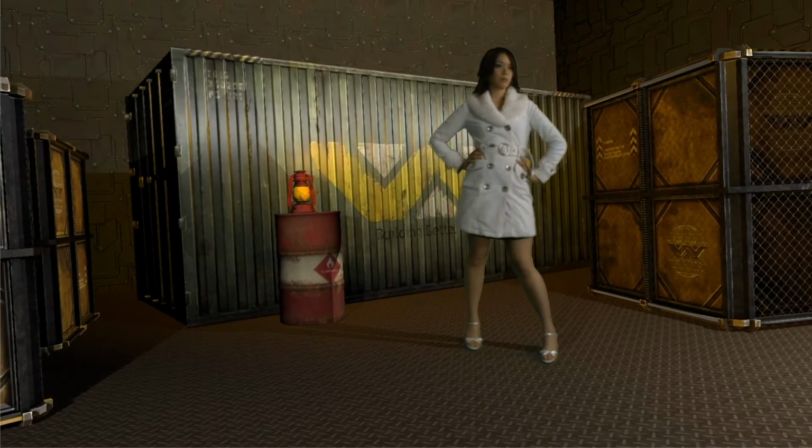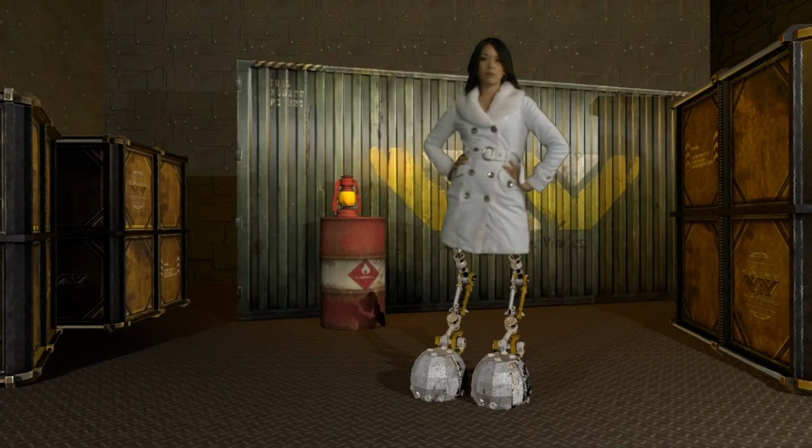In this video, we'll add the lighting to our virtual set, and we'll also add a robot leg to our character.